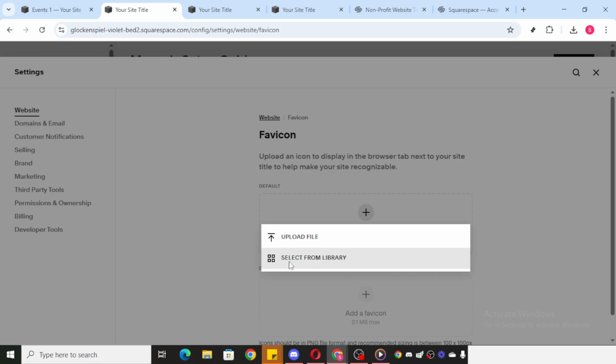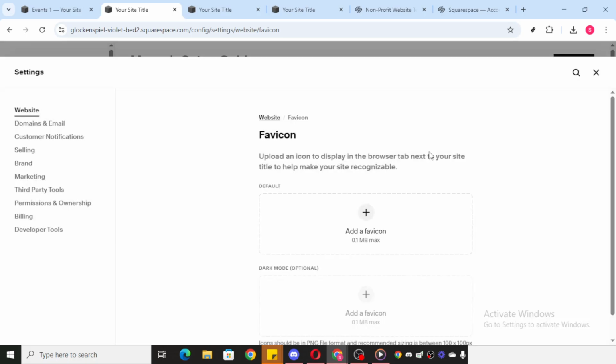After you've decided on the appropriate option, locate your favicon. This might require a bit of browsing through your files or library, especially if you have numerous images saved. Once you find the right one, you're almost done. Click Save to apply your changes. By following these steps, you've successfully added a custom browser favicon to your Squarespace site.